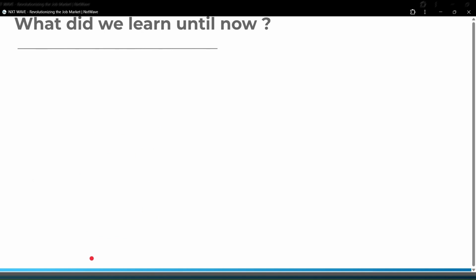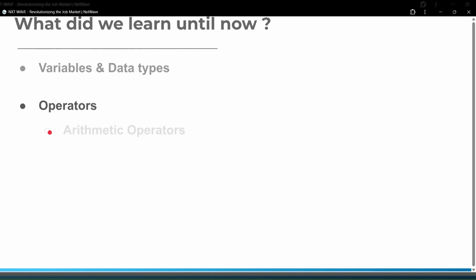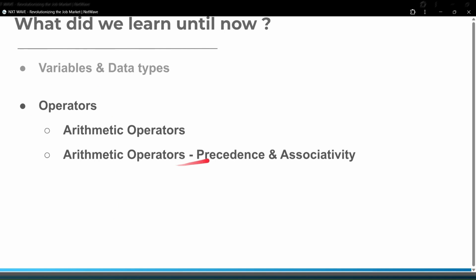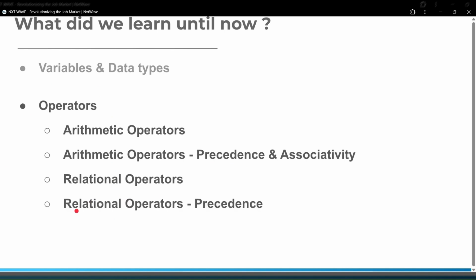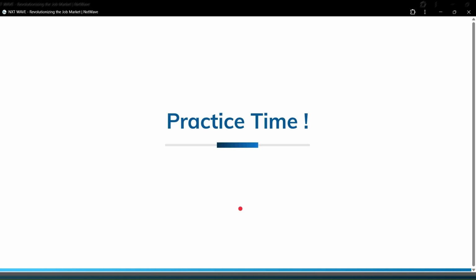What you have seen until now, we have discussed in the previous classes: variables and data types, what operators are, arithmetic operators, precedence and associativity, and relational operators and their precedence. Practice is very important. You can practice each and every problem by observing this class.